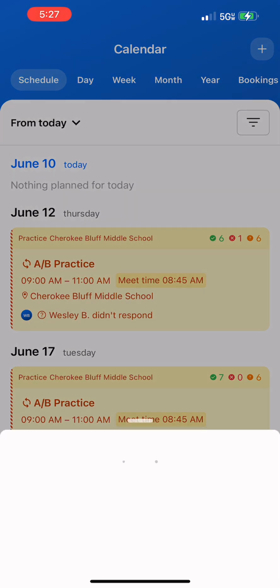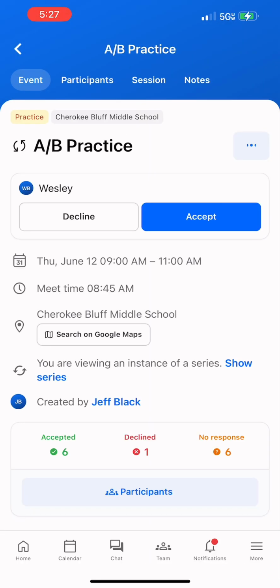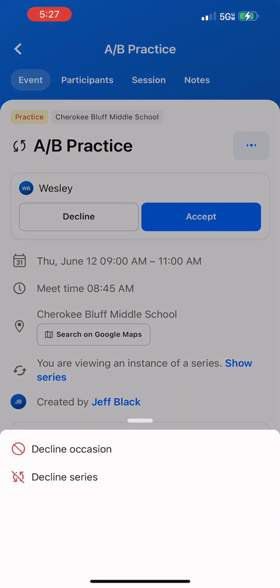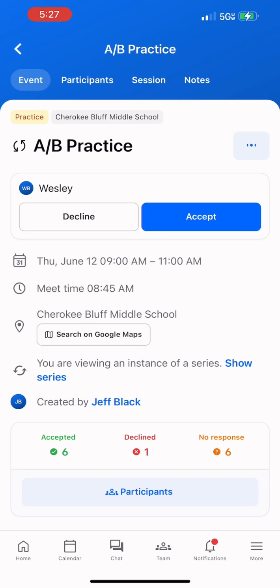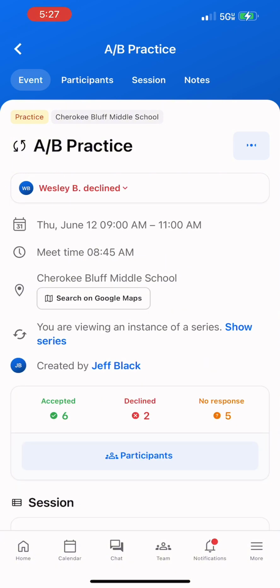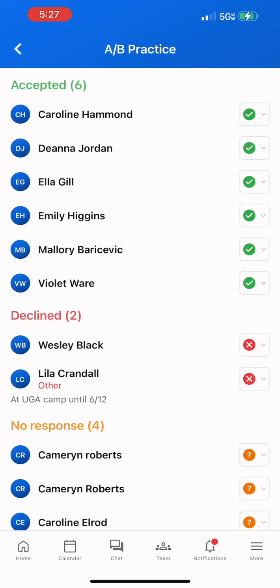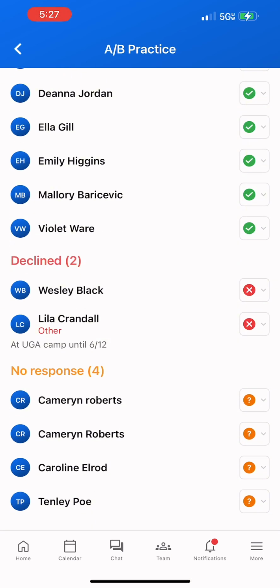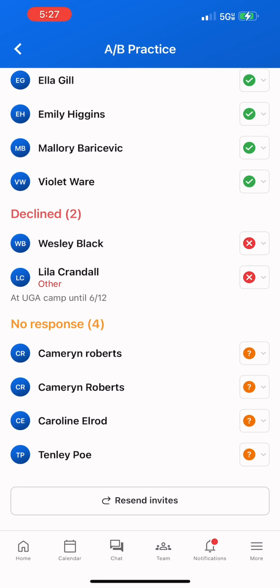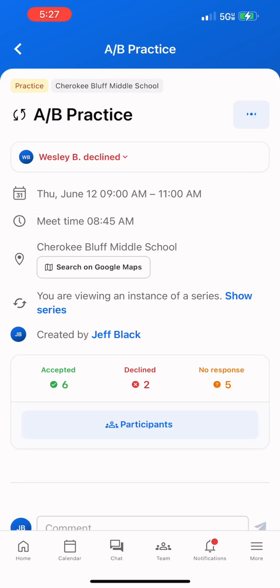As you can see, we have practice coming up on June 12th. I can click into that practice, view the event. I can see how many people have accepted, declined, and haven't responded for that practice yet. If I look at the top, I see Wesley there. That was just a dummy account, so I just declined that. Then I scroll down. I can click on participants, see everyone who has accepted, who's declined. I see Lila's at UGA camp until 6/12, and then some people haven't responded yet because I just put this out today.